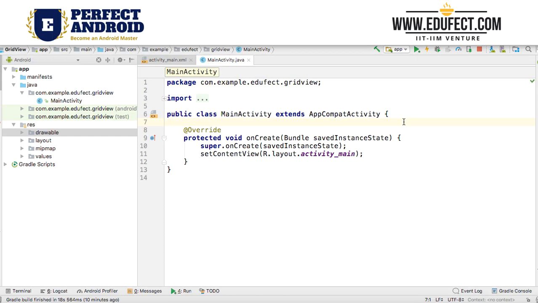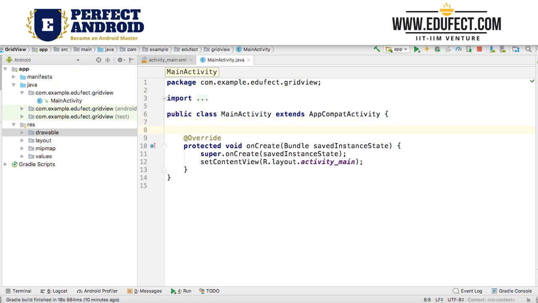We will just write our piece of code. What all do we need to specify in main activity? Let us just start doing that. We will define a variable for the grid view, and let's say call it gridView.